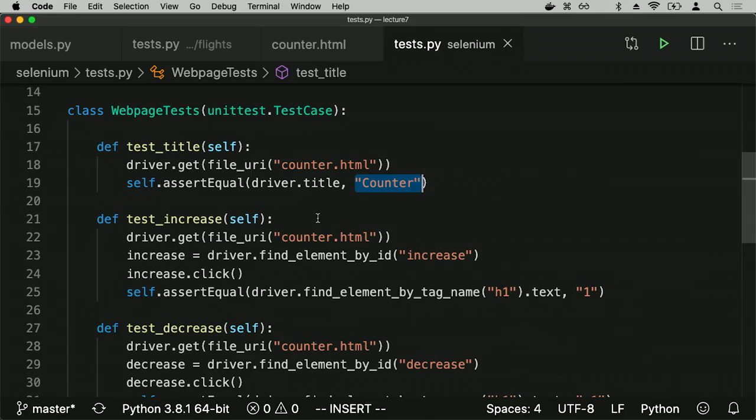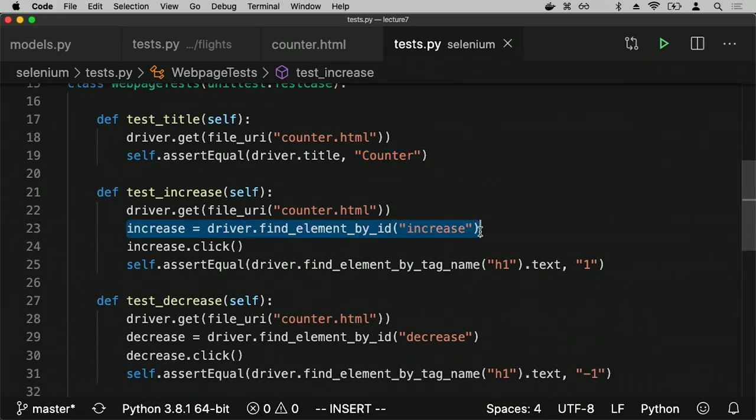Here I test the increase button by finding the element whose ID is increase and clicking on that button to simulate a user pressing the plus button in order to increase the value of the counter. And then, what do I want to check? Well, I want to check find element by tag name, h1. Find element by tag name is similar to find element by ID, except instead of finding something by its ID, it's going to look at what's the tag. And there only is one element that is an h1. And so here I'm saying, go ahead and get me the h1 element and access its text property, meaning whatever is contained inside of those two h1 tags, I would expect that to be the number 1. And so I would assert that this is equal to 1.